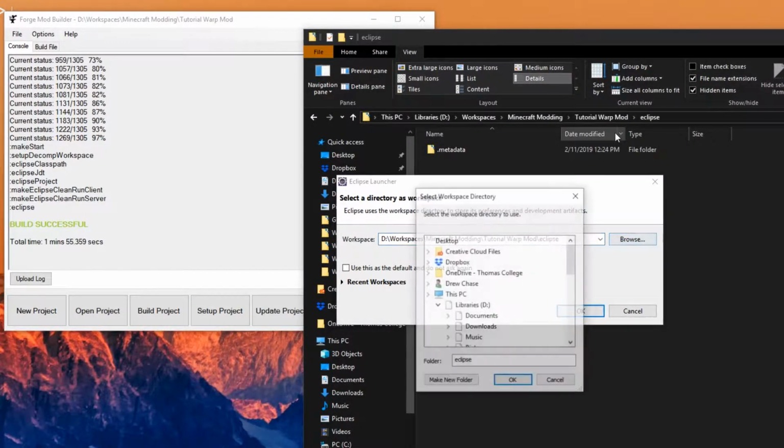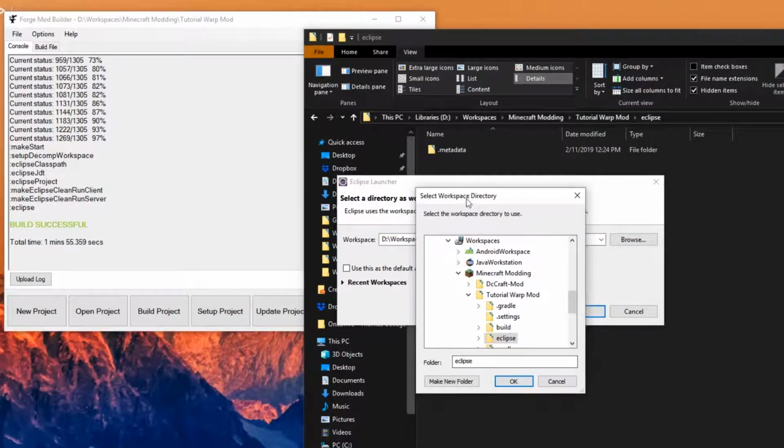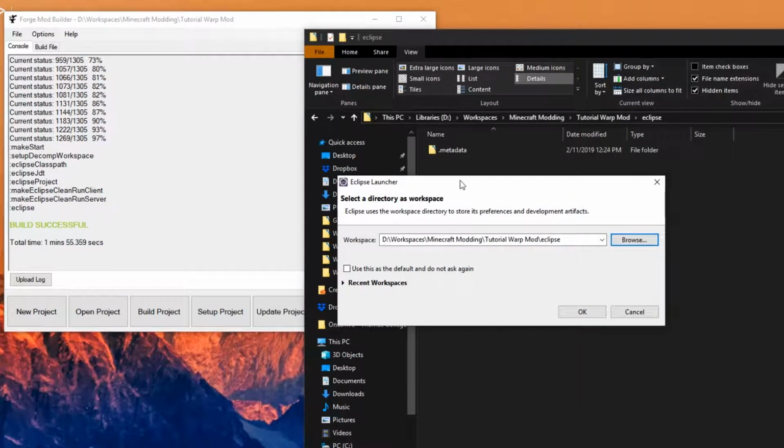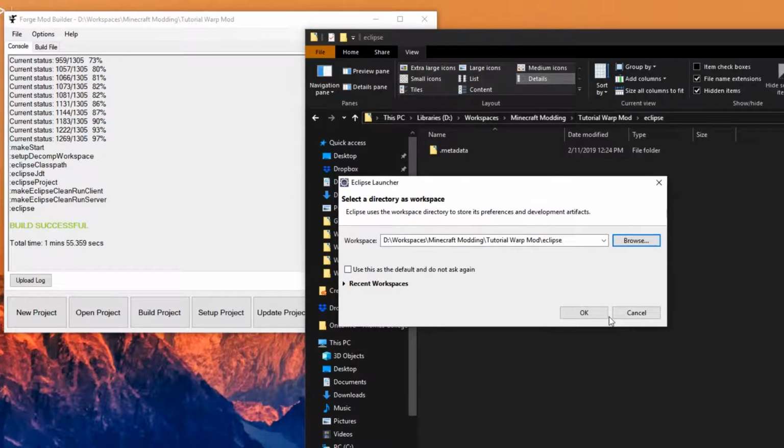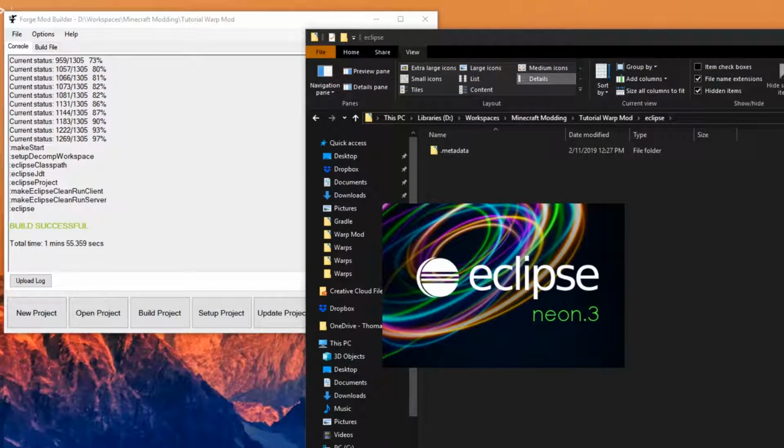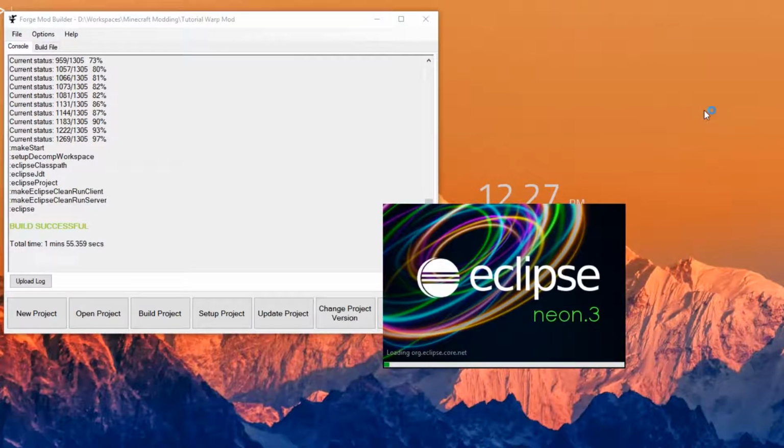You can also just click browse here, but I really don't like this. Don't click this, because it's kind of a pain if you don't want to use this directory. You won't want to use this directory forever.